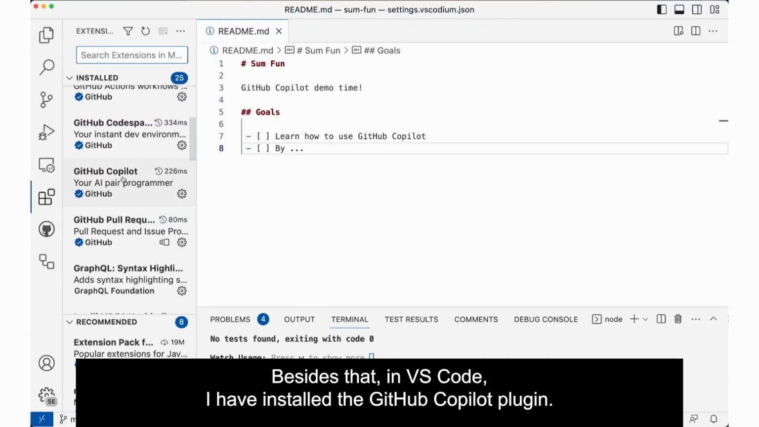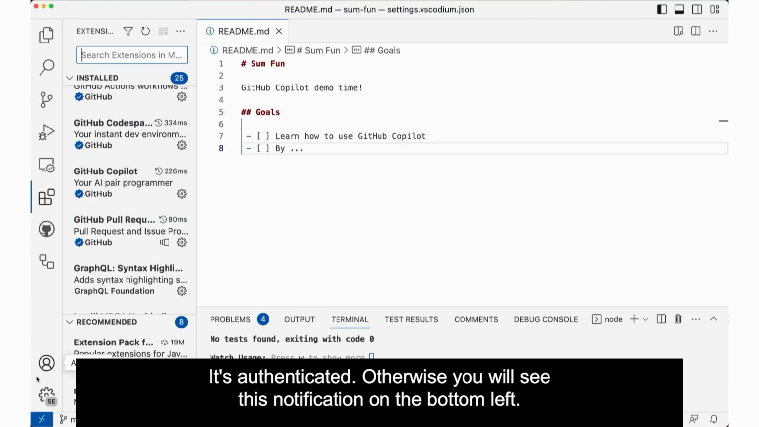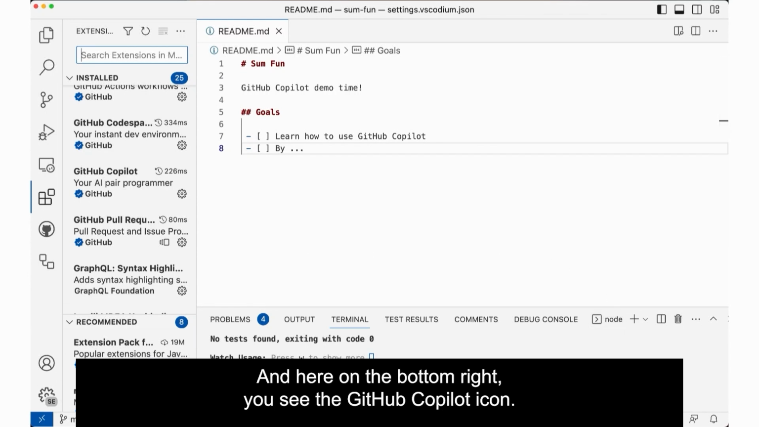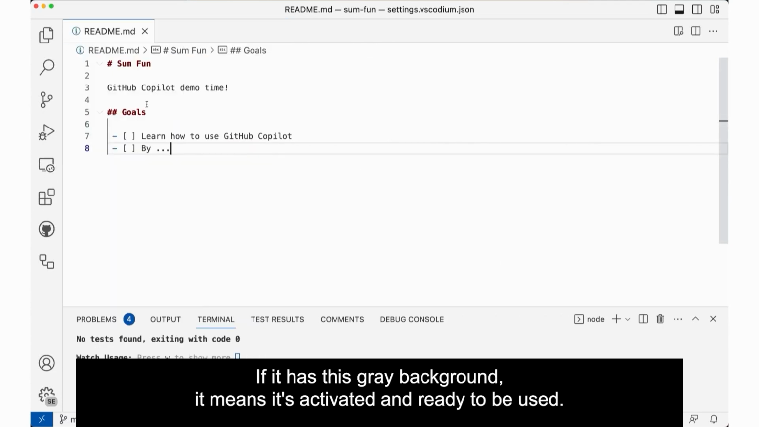Besides that, in VS Code, I have installed the GitHub Copilot plugin. It's authenticated, otherwise you will see this notification on the bottom left. And then here on the bottom right, you see the GitHub Copilot icon. If it has this gray background, it means it's activated and it's ready to be used.